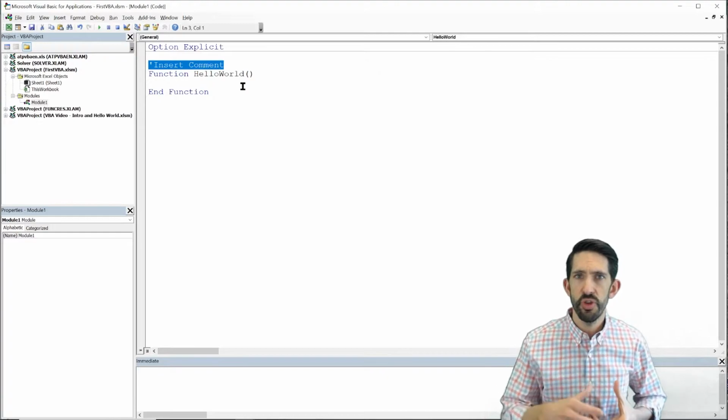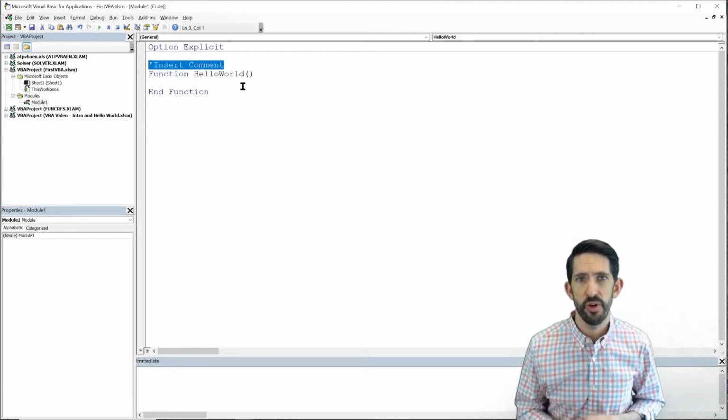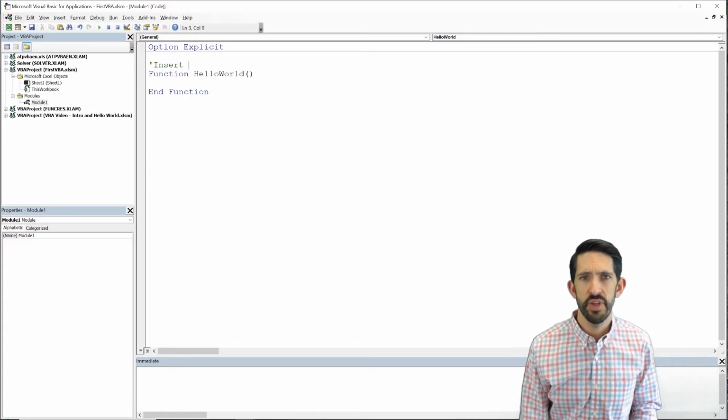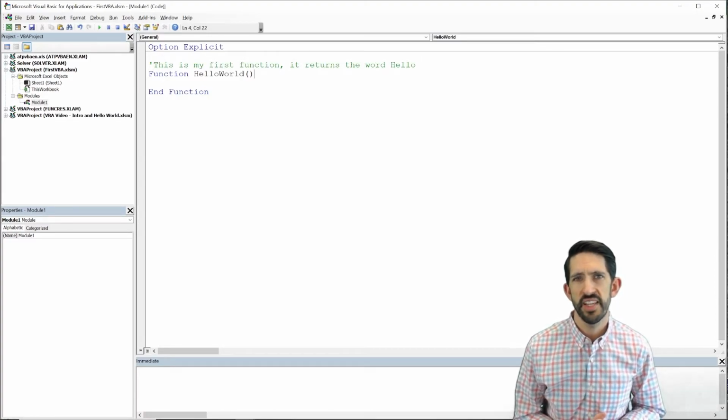And so really the only purpose is for us as programmers to know what's going on in our code. So here, instead of insert comment, let me say something a little more informative. This is my first function. It returns the word hello. All right, so I'm saying something descriptive about what this program does.